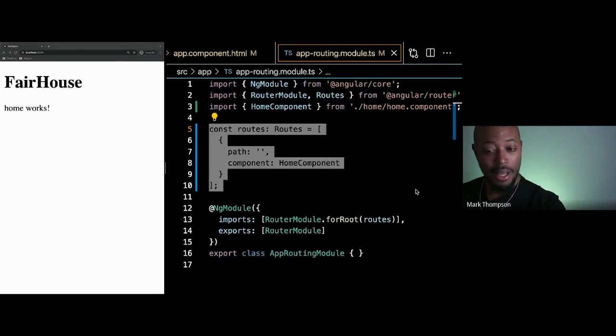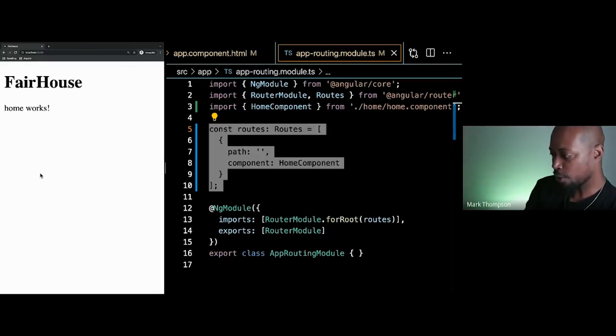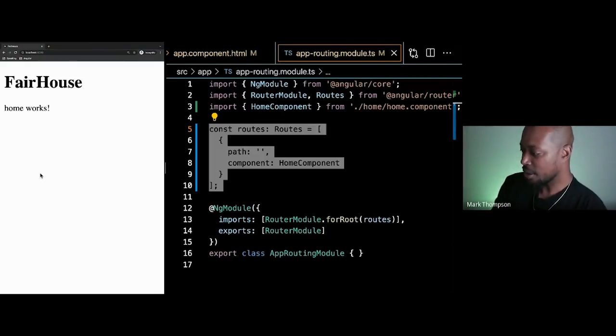All right, now if you look at our application on the left-hand side of my screen, we got Home Works. So that means everything's linked up. So our route is done.